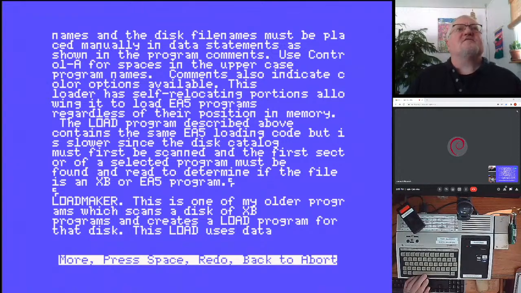So that's nice. The load program described above contains the same EA5 loading code, but is slower since the disk catalog must first be scanned and the first sector of a selected program must be found and read to determine if the file is an XP or EA5 program.